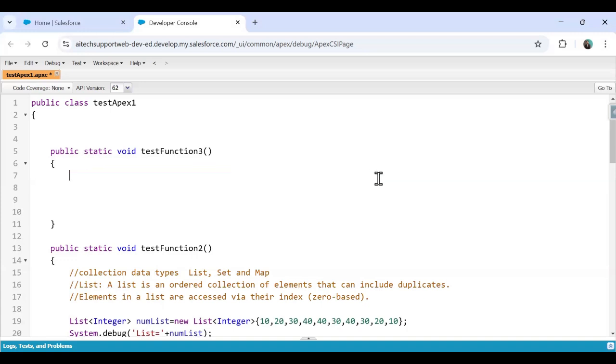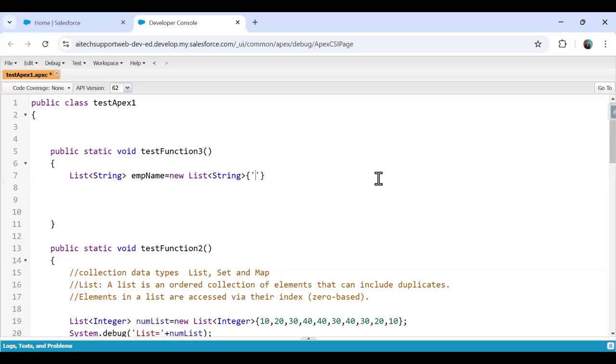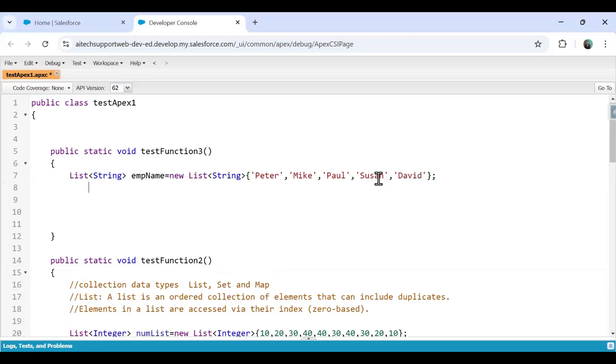Let me remove this and I'll create a list of string. Let's say empName, employee name is equal to new list of string, and let's say Peter, Mike, Paul, Suzanne, David, for example. That is one.